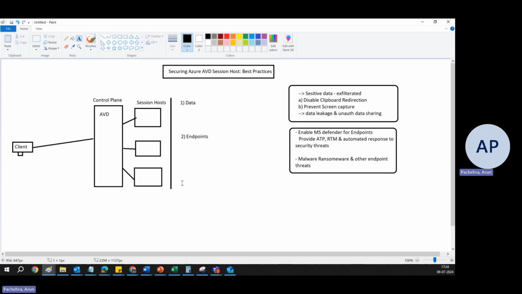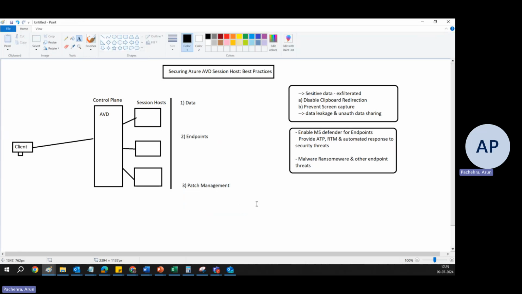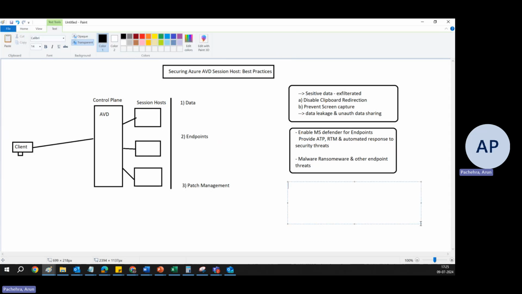Now we can think of second Tuesday. Remember patching. So patch management. We have to think about patch management. We want to patch all those vulnerabilities that come across and all those patches that are released on second Tuesday. So we should be regularly applying security patches and updates to session hosts.